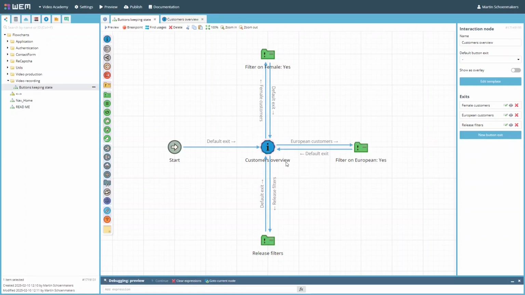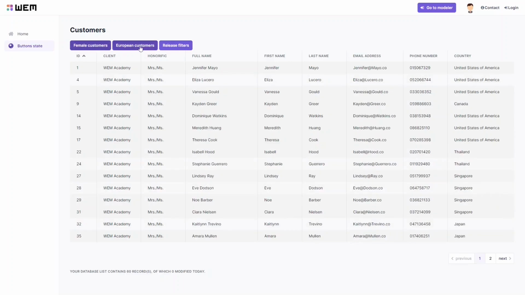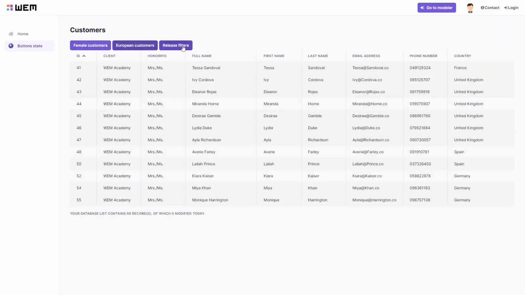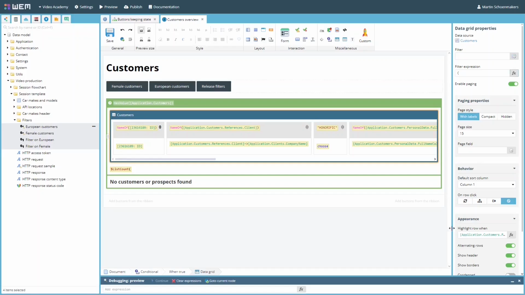We see an interaction node with a data grid showing 60 fictional persons. We also have a button bar for applying some predefined filters, plus releasing those filters. When clicking any of these buttons, the corresponding filter will be applied to the data grid, or all filters will be released. Let's have a closer look.